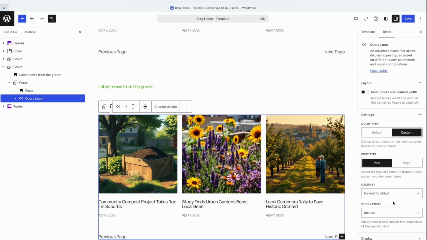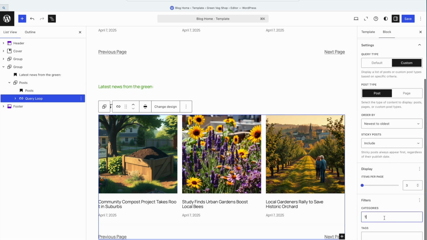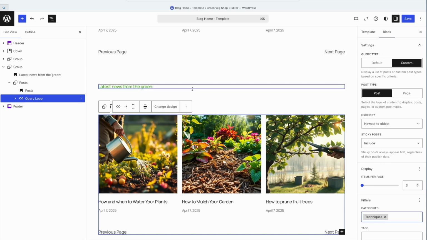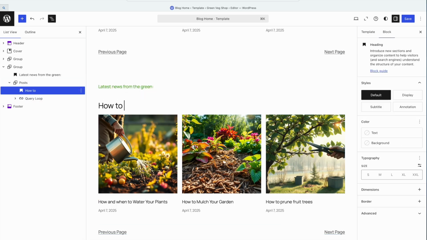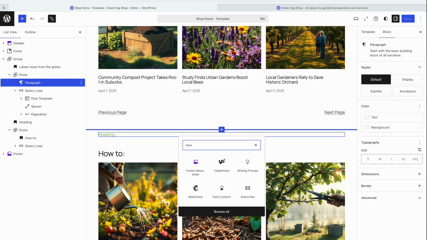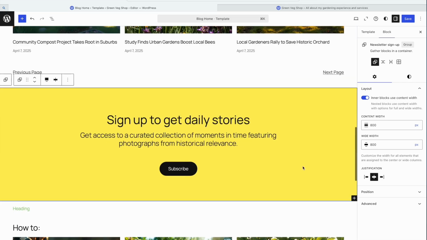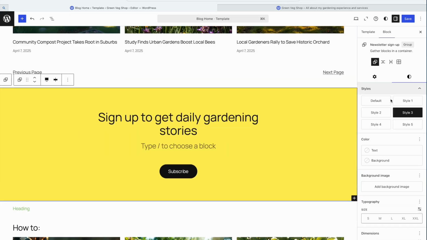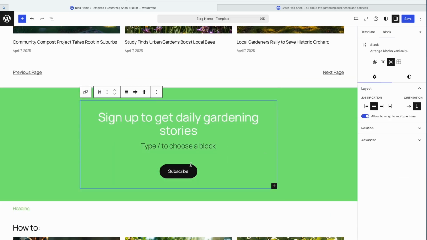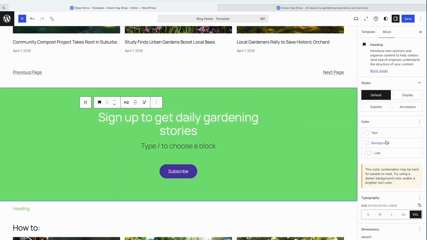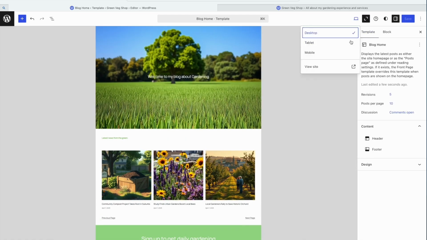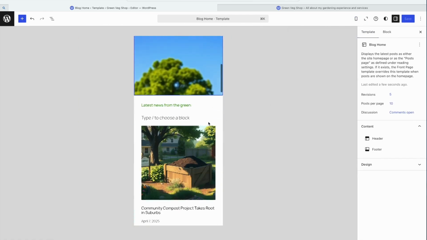only the posts labeled with the technique category, which will appear in another section on the website just under the previous ones. You can also conveniently add patterns and other parts that are already made and you just have to customize as you prefer. For example, here I'm adding a box to encourage visitors to subscribe to my website. And here it is, the almost finished website.